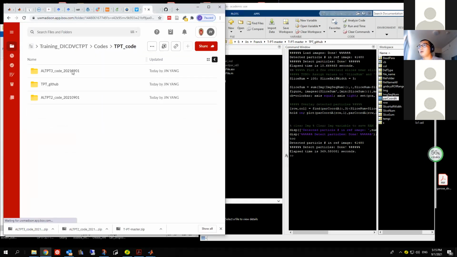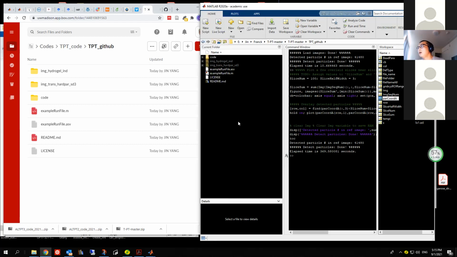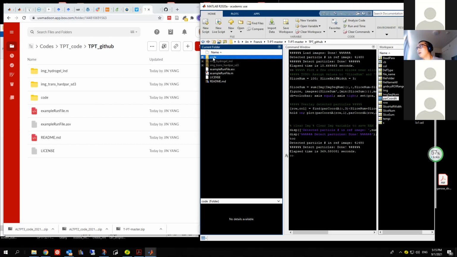So in the TPT code, there's another one called the TPT GitHub. This is Mohawk's published results, which use his topology-based feature to match or link the particles. Here I already added the data sets, the image hydrogel, and there's the code, and there's the example run file. Firstly, you need to guarantee the code is already on your path.